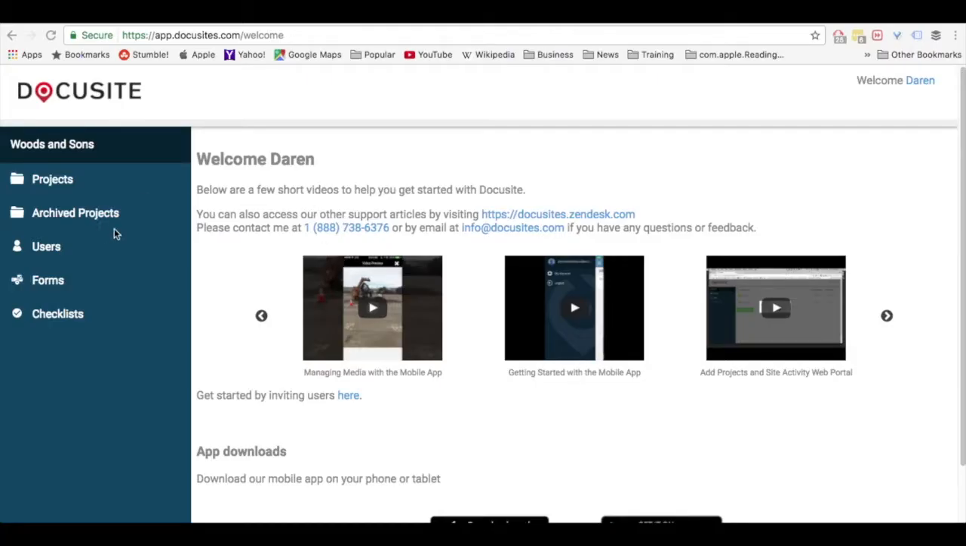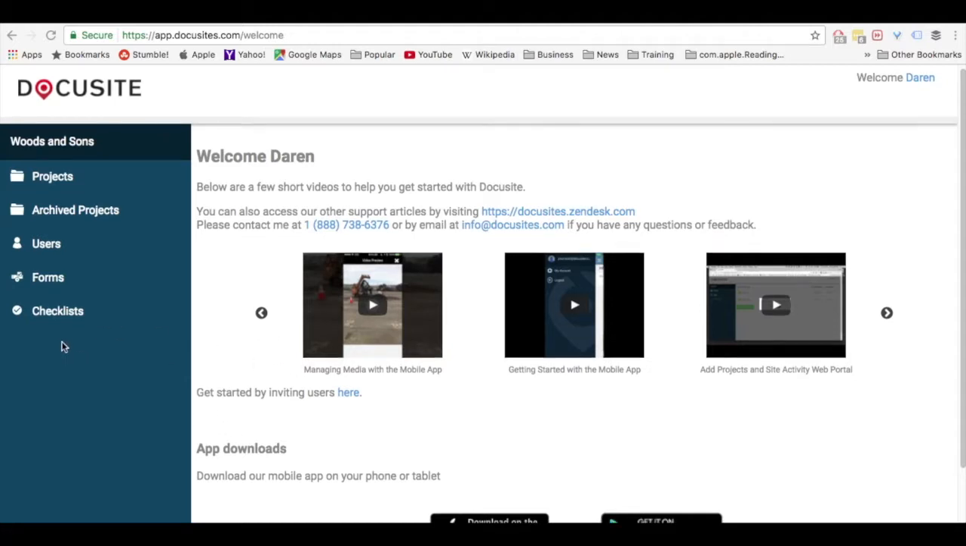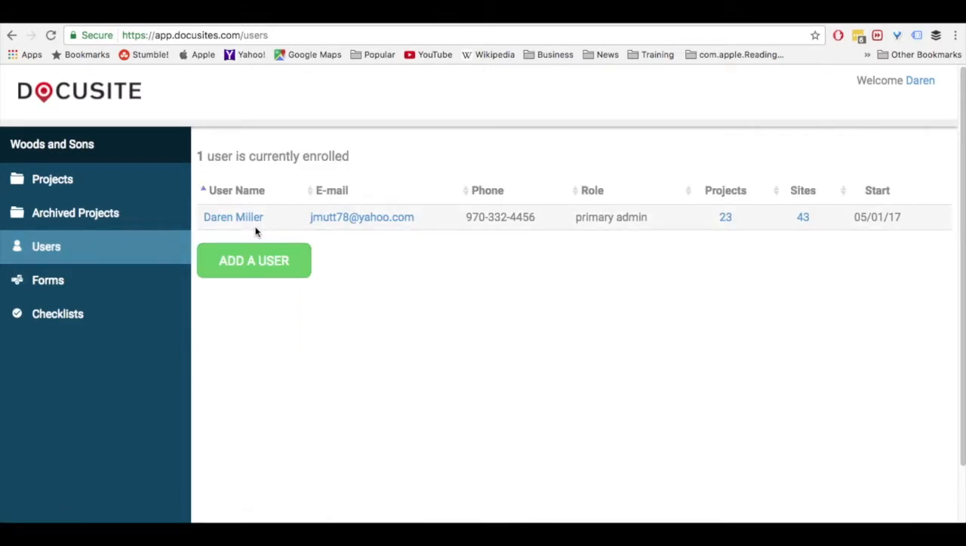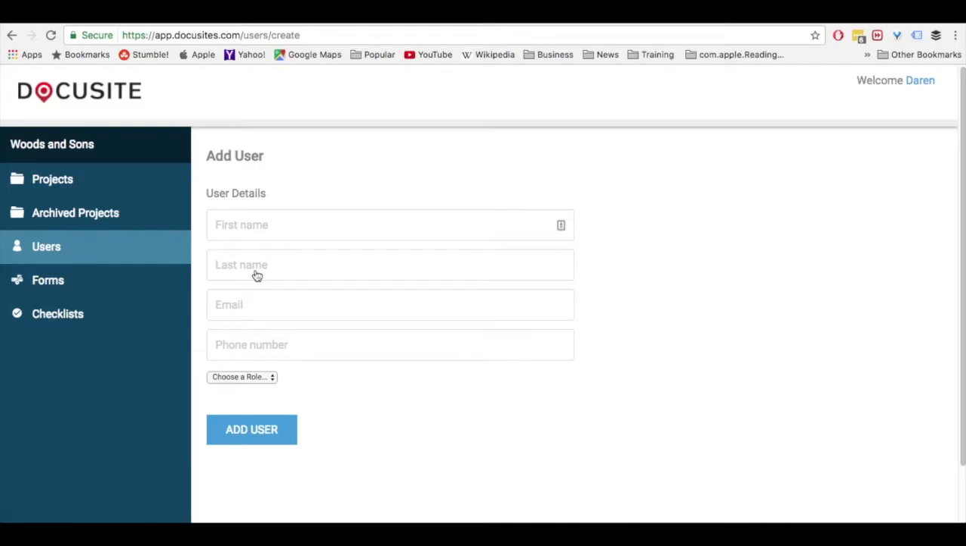Now that we've created projects and sites, let's add some users to your company. First, hit the User menu on the left side of your screen. You'll see your username, your email, your phone number, your role, and how many projects and sites you have access to. Since you are the primary admin, you already have access to all of the projects and sites on your account. To add new users, click the Add User button, and you'll get a screen like this.